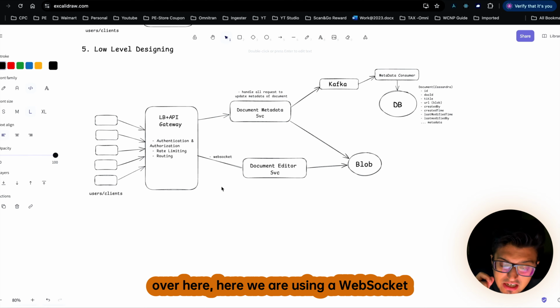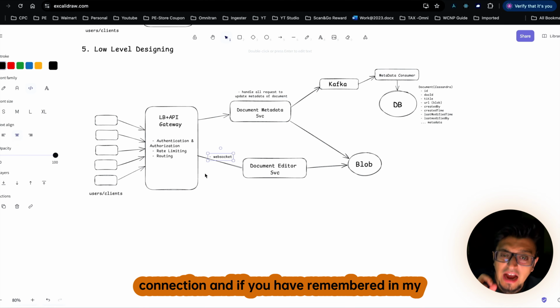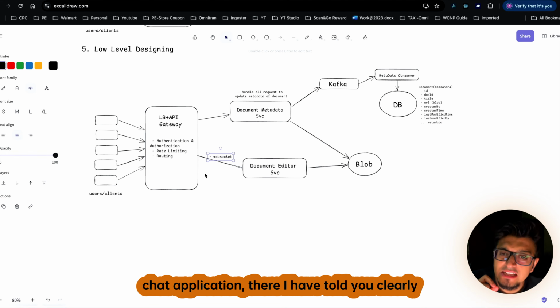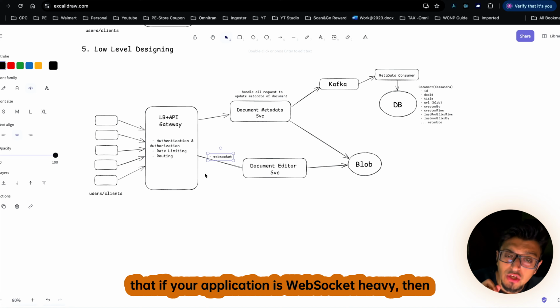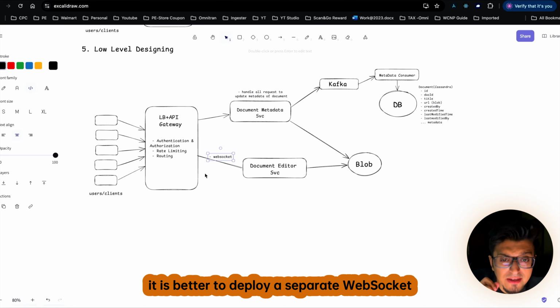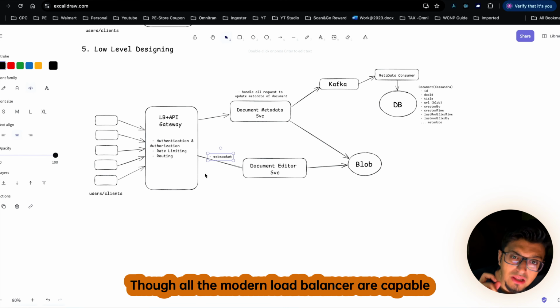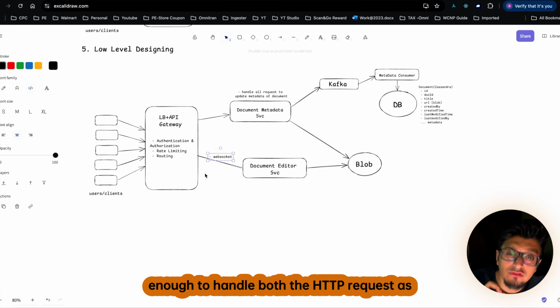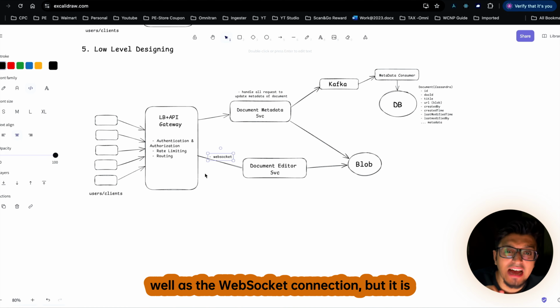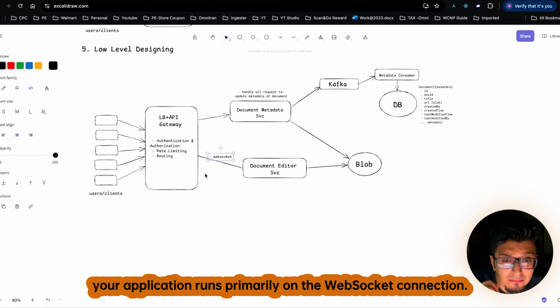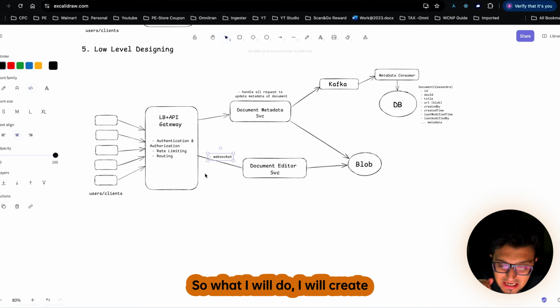The first thing that you have noticed over here is that we are using a WebSocket connection. And if you remember, in my 8th video, where we were discussing the chat application, I told you clearly that if your application is WebSocket heavy, then it is better to deploy a separate WebSocket API gateway dedicated only to WebSocket connections. Though all the modern load balancers are capable enough to handle both HTTP requests as well as WebSocket connections, it is better to have a dedicated API gateway if your application runs primarily on WebSocket connections.